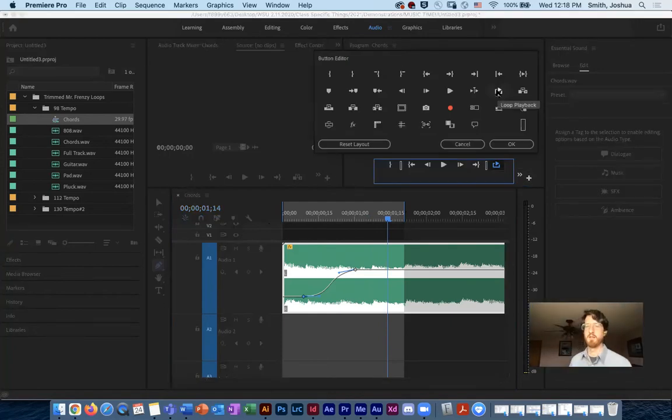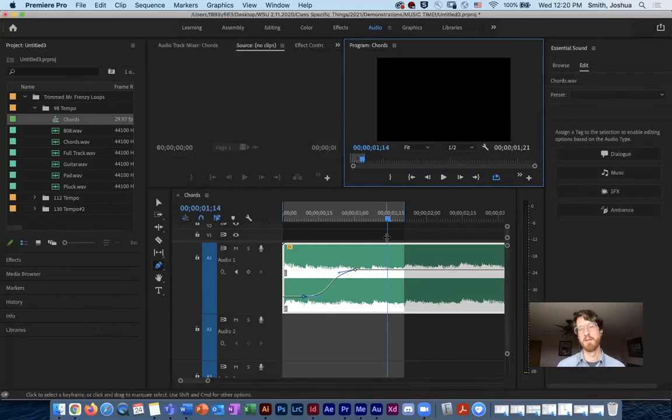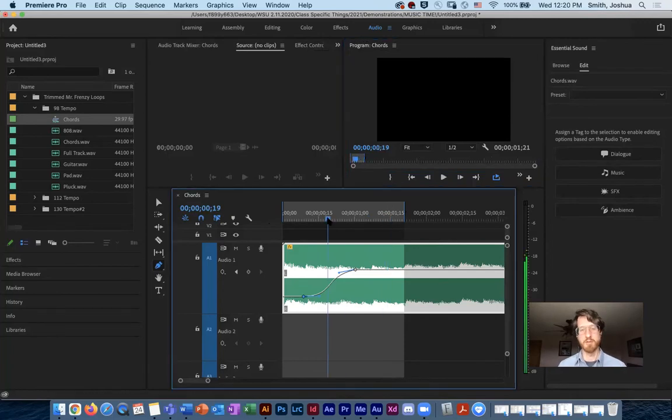It looks like a play triangle within a little squared section. You can click on that one and drag it down to add it to your bar. Okay, and click OK. Hopefully that worked for you as well. So now I can play this and make sure it sounds really nice.